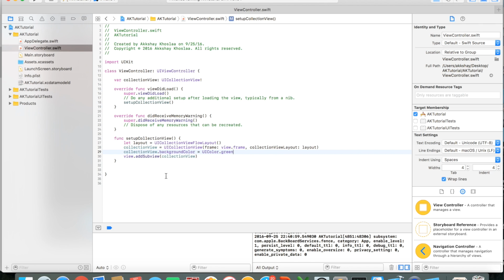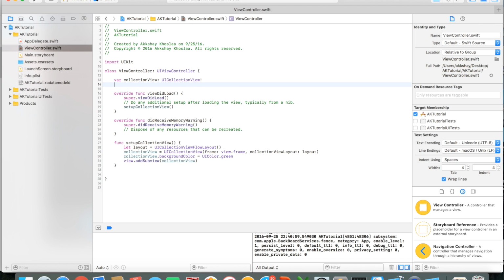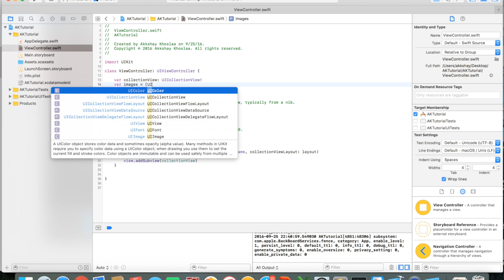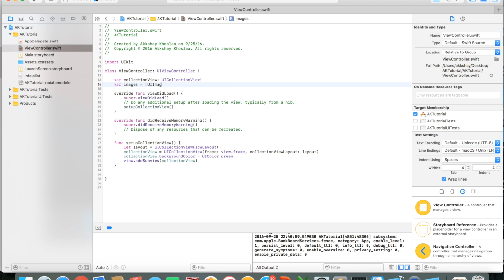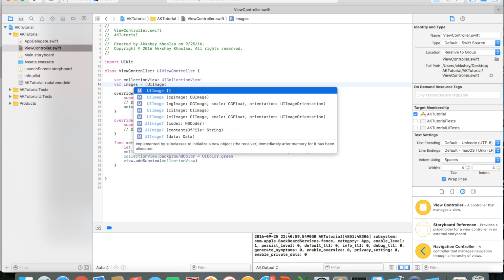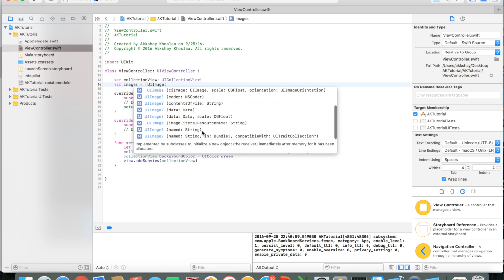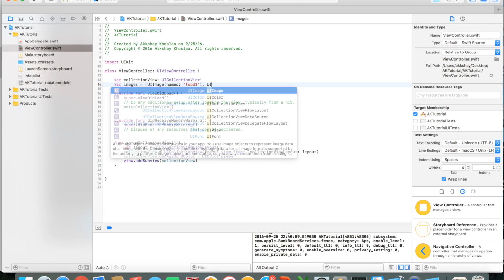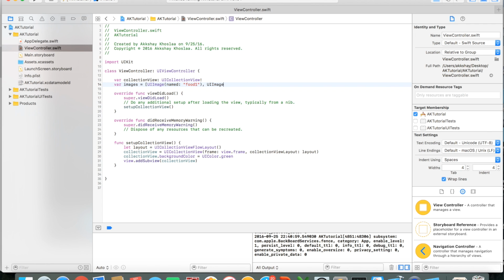Now, the next thing that we want to do is specify an array containing the images that we're going to want to display in our collection view. So what I'm going to do real quick is say var images equals, and I'm going to put an array up here as a class variable. So var, UIImage, and I'll say named food1, and I'll continue to do this for all of the images.